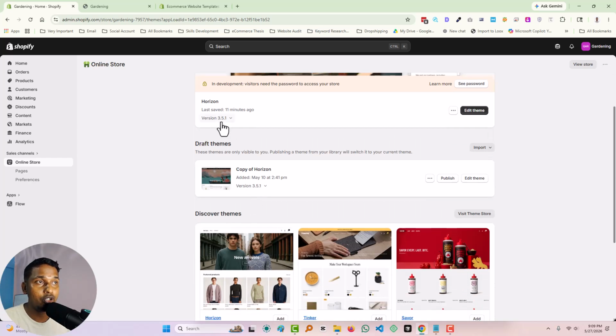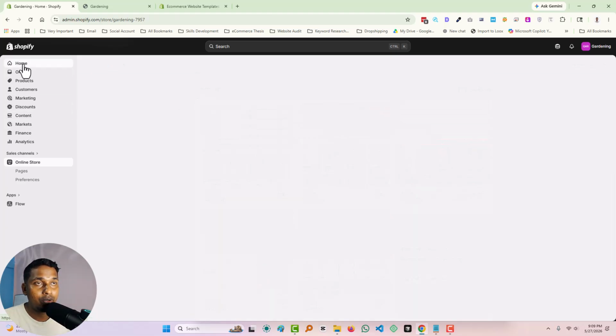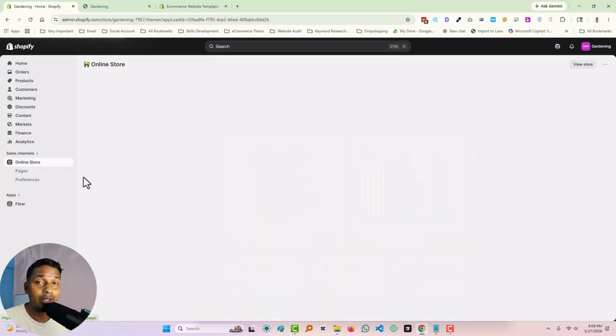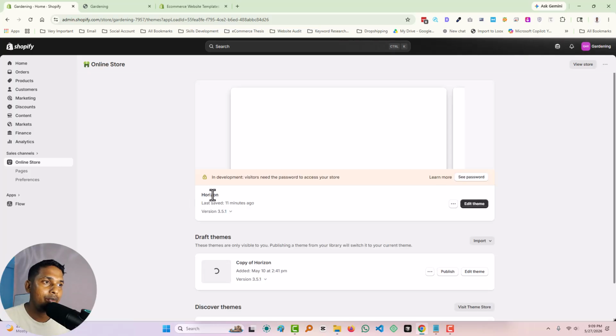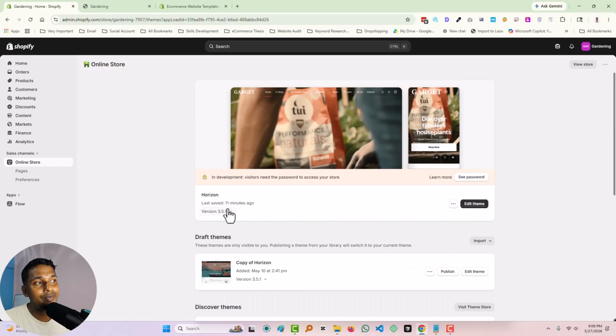If you don't see that your active theme is Horizon, then simply, for example, you are right now on the home page, then simply click on online store as a beginner. Then you have to click on add theme from the discover themes, and here you will find the Horizon theme. So when you click on add theme, then you are ready to start making your Shopify online store.